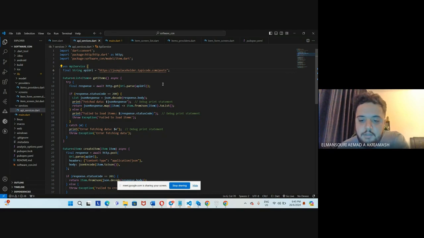So now let's move on to the getItem method, which retrieves a list of items from the API. We have a Future<List<Item>> getItem. This method returns a future that resolves to a list of Item objects. And we have the URL, the API URL.